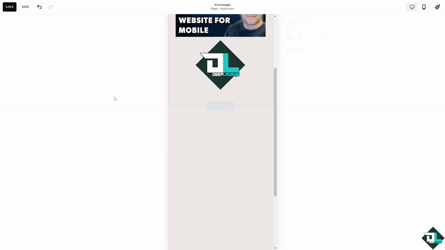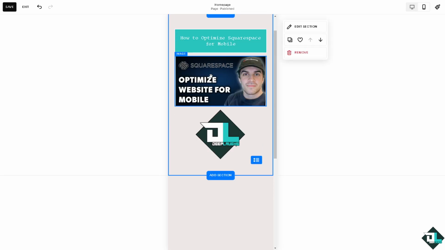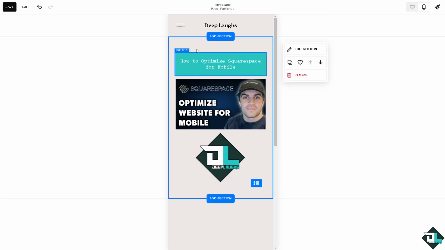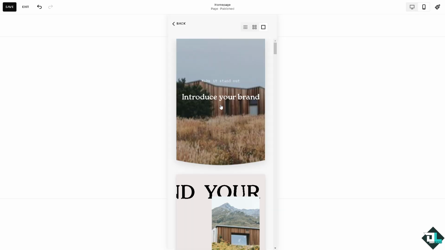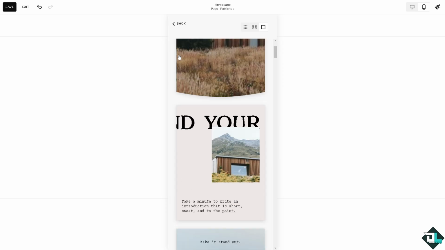Okay, you need to optimize your images to load quickly on mobile devices. You can compress images to reduce the file size without losing quality. All right, you can also use, say for example, we're going to add a block. Here, add a section, and I'm going to add maybe a block. Right, I'm gonna head back.